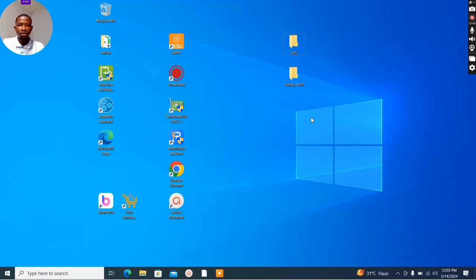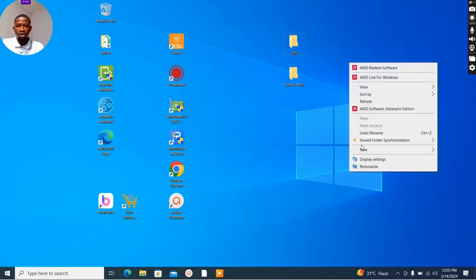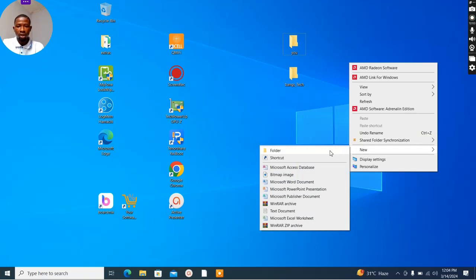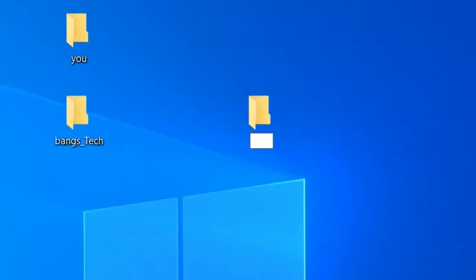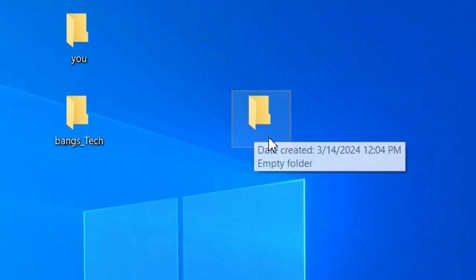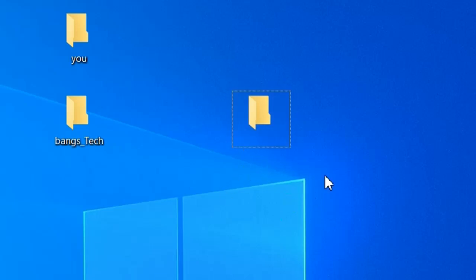A folder that has no name. So now what you do, let me just right click, you go to new, you click, then you backspace it, you hold Alt and type 255, you enter. You see, this is how to create a folder that has no name. You see it? It has no name. This is how to create a folder that has no name.